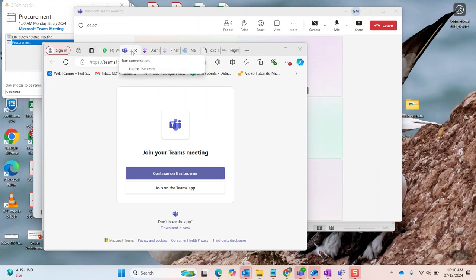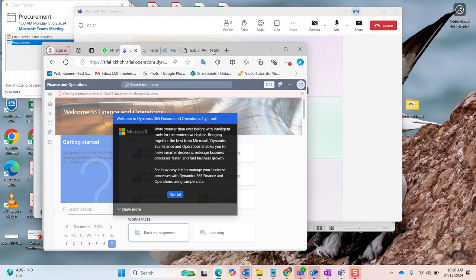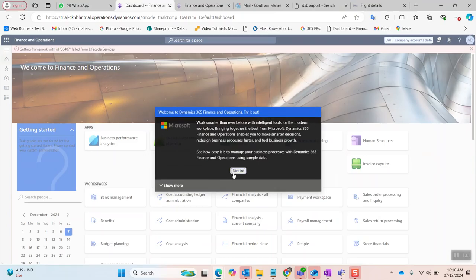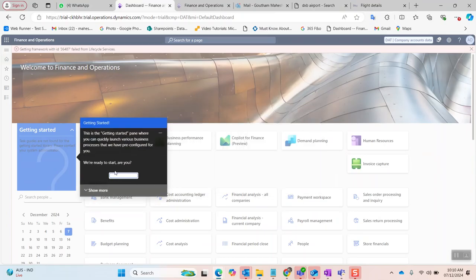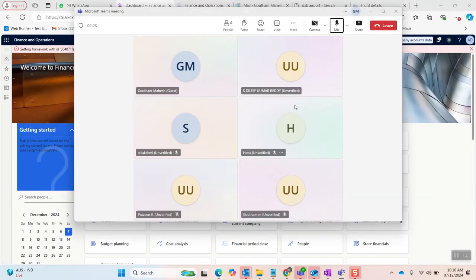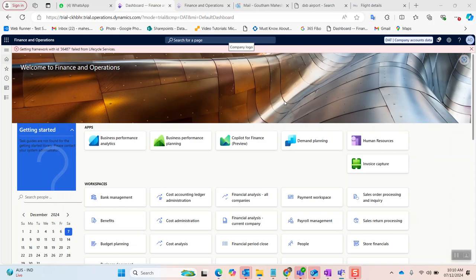So first let me navigate to our instance, that is the 365 FnO. Okay, so at here, I will go with Mahesh, can you share your screen? Oh sorry. I have shared my screen. Hope you are able to view now. Yes, Mahesh. Okay.